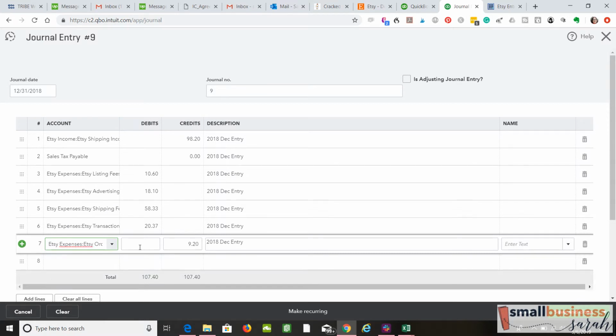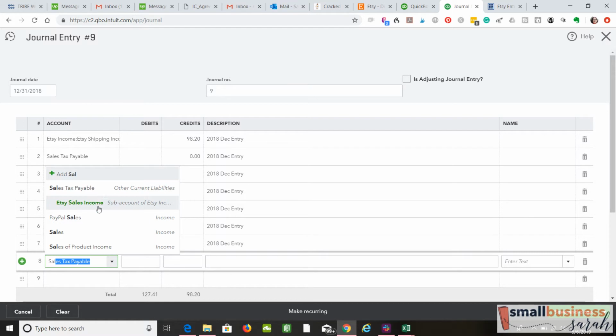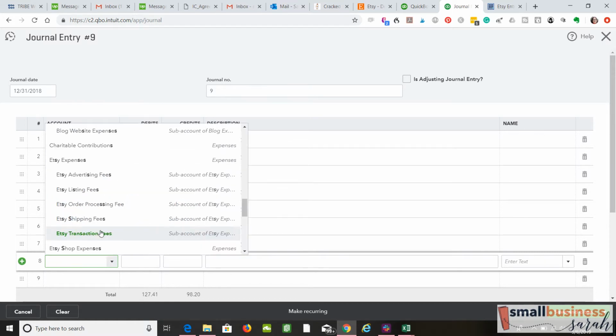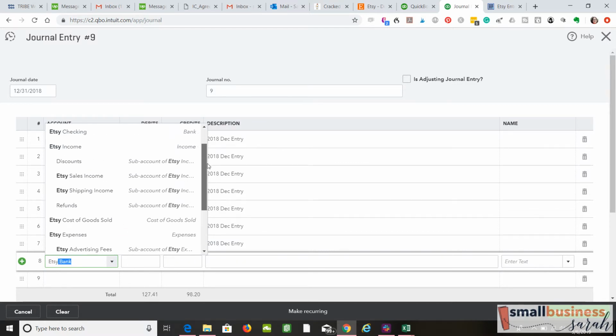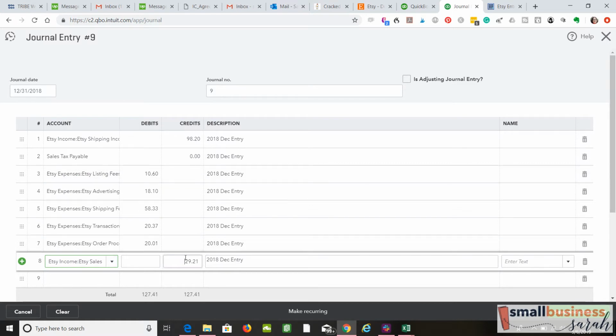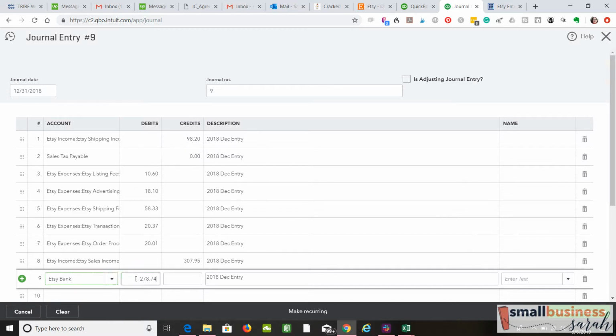Order processing fee, $20.01. Sales, Etsy sales. Let's back up. And I'm just typing in the first few letters, and then I know that QuickBooks is going to find the account that I'm looking for, if you're wondering on that end. Etsy sales income. And then finally, Etsy Bank. QuickBooks filled that in automatically for me, but that also agrees to the journal entry printed out or calculated by the app. So let's talk briefly about what's going on here in this entry.